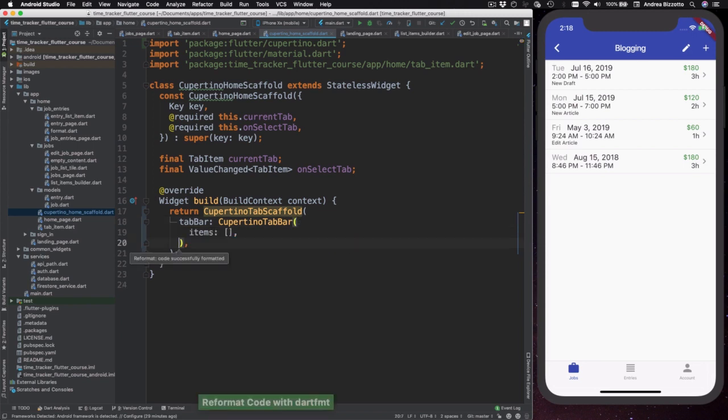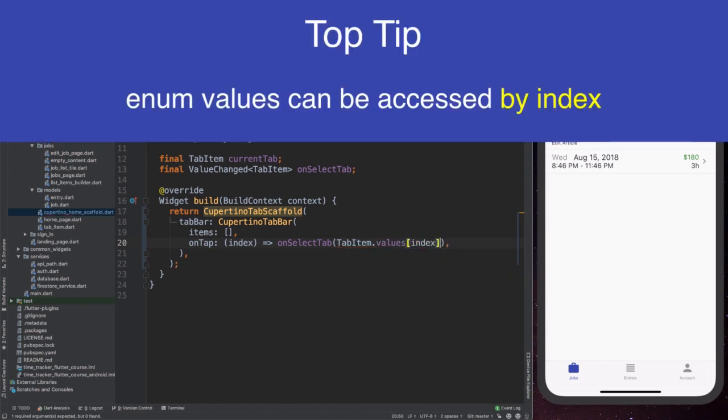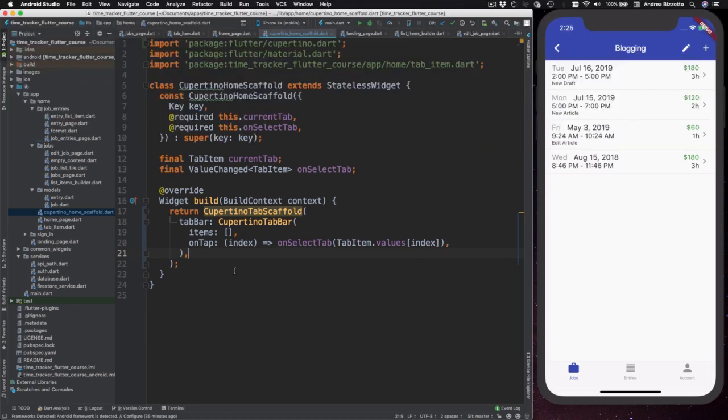And we also need to pass an onTap callback, which is a closure that gives us the index of the selected tab. And we can use this to call onSelectTab. And here we can't pass the index directly because onSelectTab takes an argument of type TabItem. So instead we can pass TabItem.values of index. And this is a nice little trick that we can use to reference a specific value inside an enumeration by index.